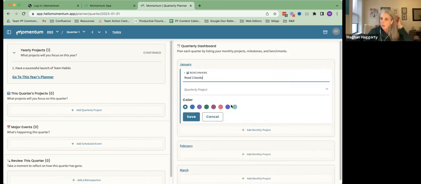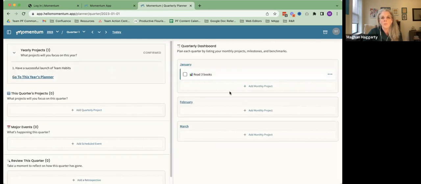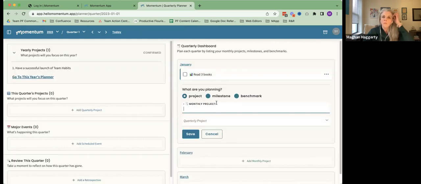So just noting for the ops team, it appears once you set it as a benchmark, you can't edit it from that. But what we might do is, I would say read 3 books might be the project, and read book 1 would be maybe that benchmark that you could check off.